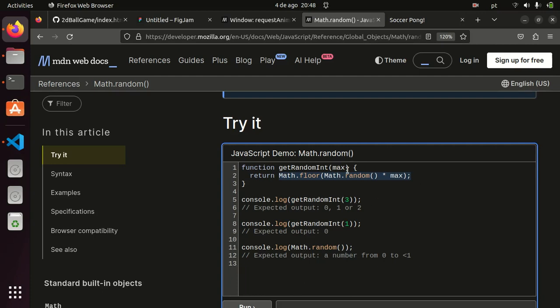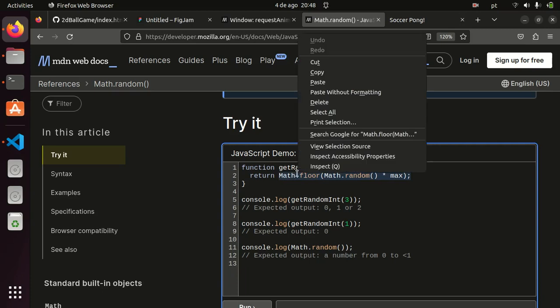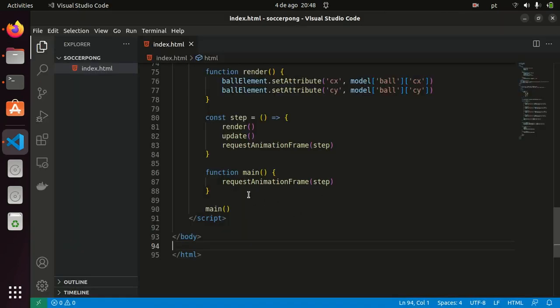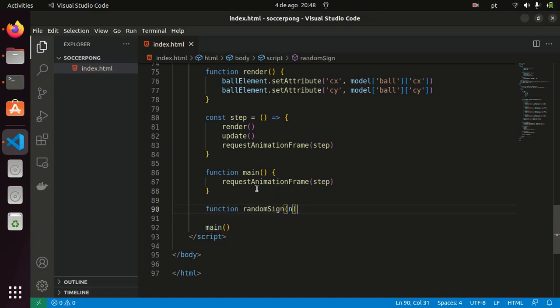And here we have an example of a function that, given a maximum, will return a number between 0 and max excluding the max itself. So get random int of 3 returns 0, 1 or 2. We are going to use that logic to create a function that returns either 1 or -1. So let's call it random sign, and it takes a number n.